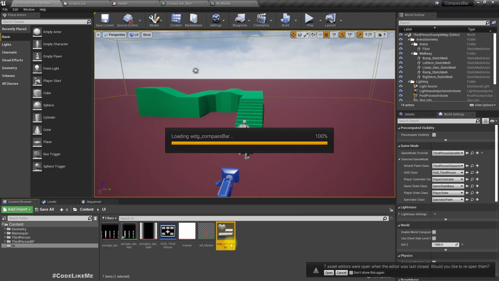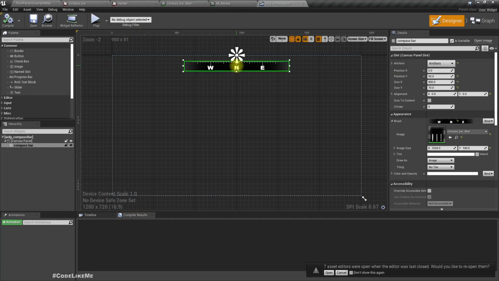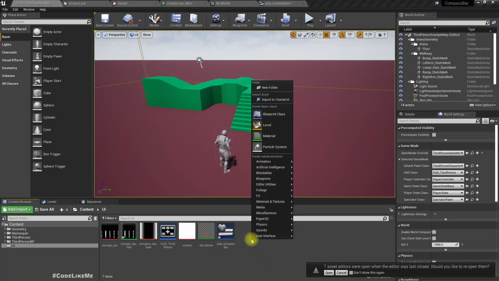and let's go to the compass bar widget. It's like this. Okay, now I need a child component of this same compass bar widget, and not child component, basically a child class of this widget blueprint. So how can I create one?